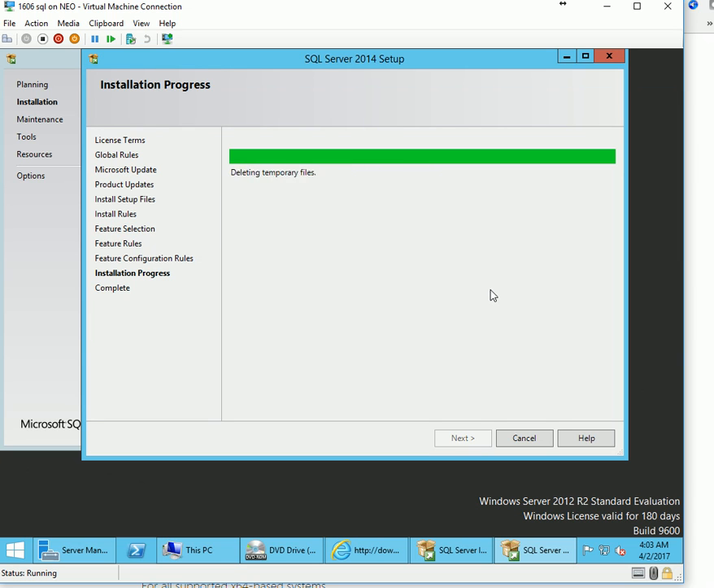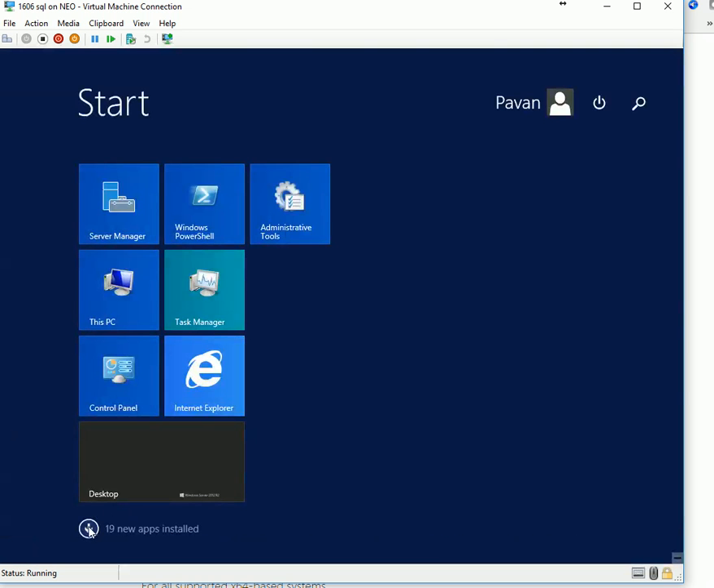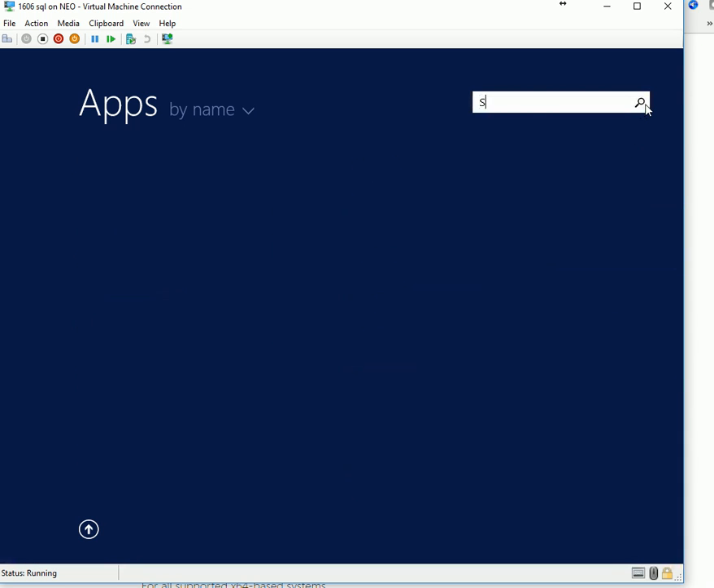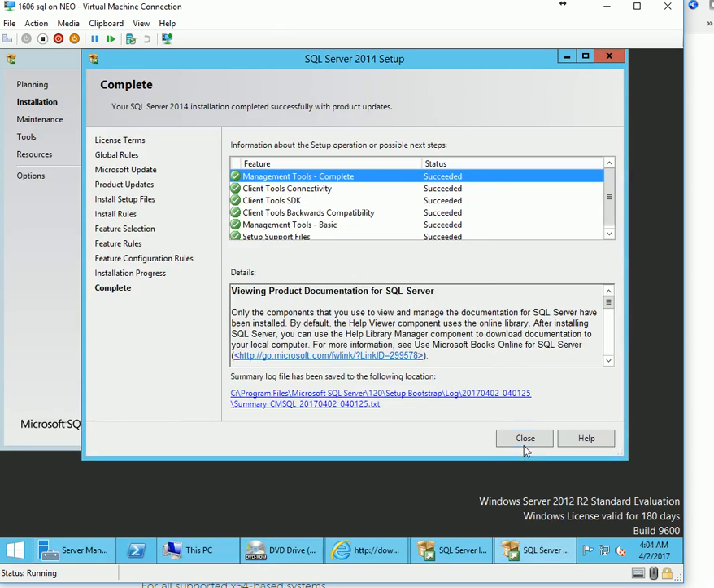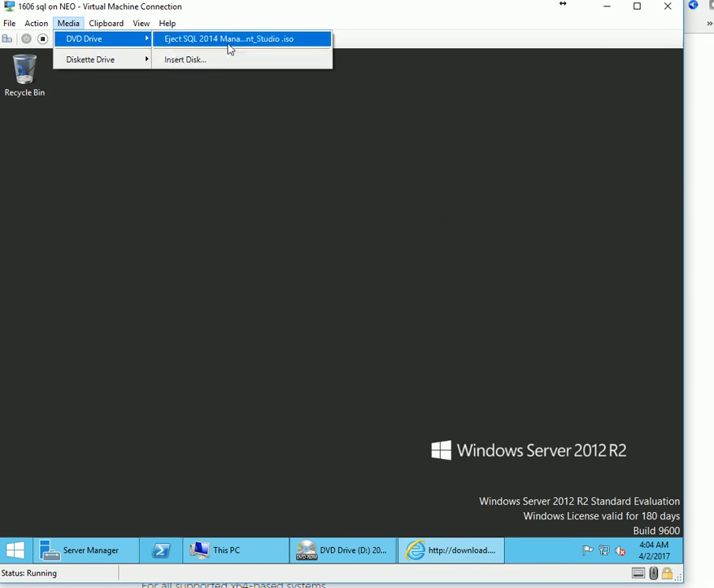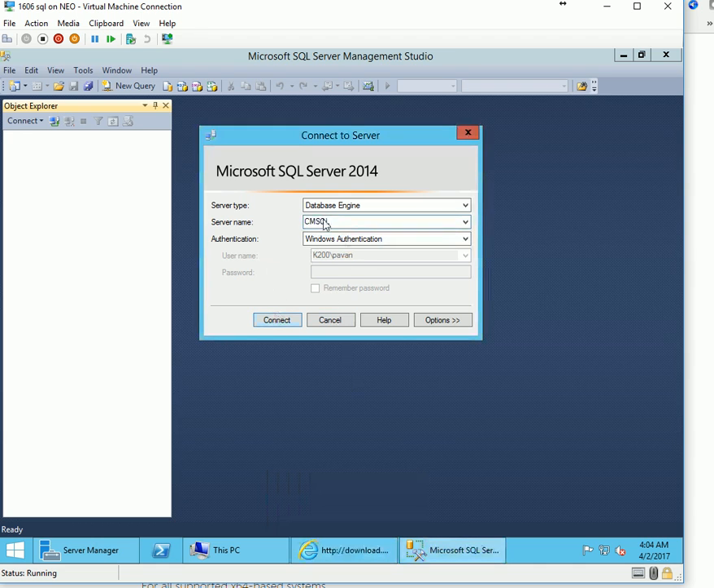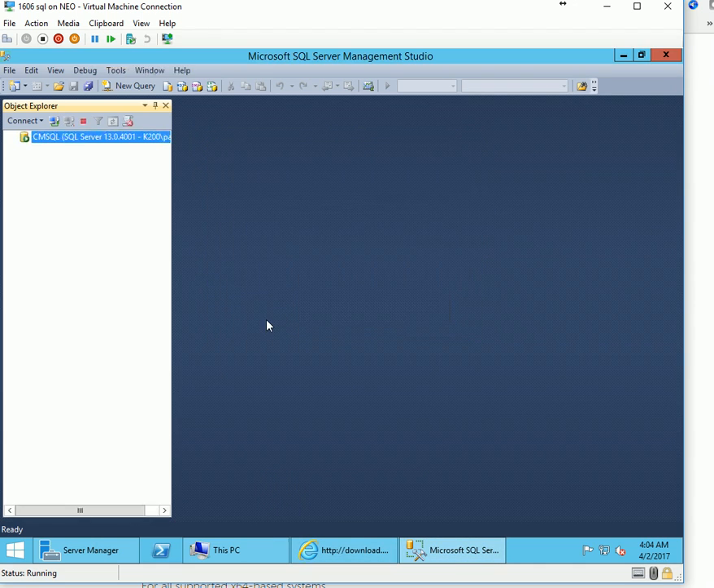Come on, it should be done. Yeah, it's done. This is the one which we are looking at. So close the installation path, exit that CD so that nothing will be there, and connect with this Windows authentication.